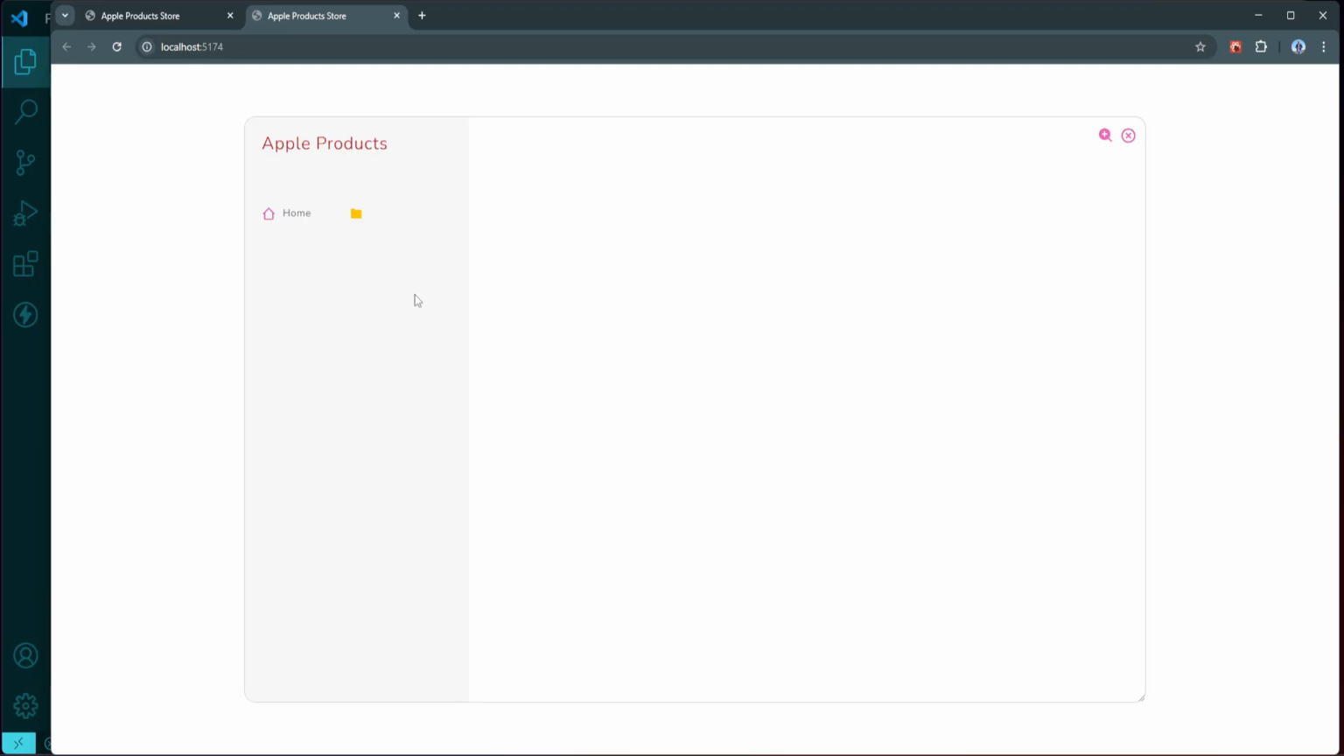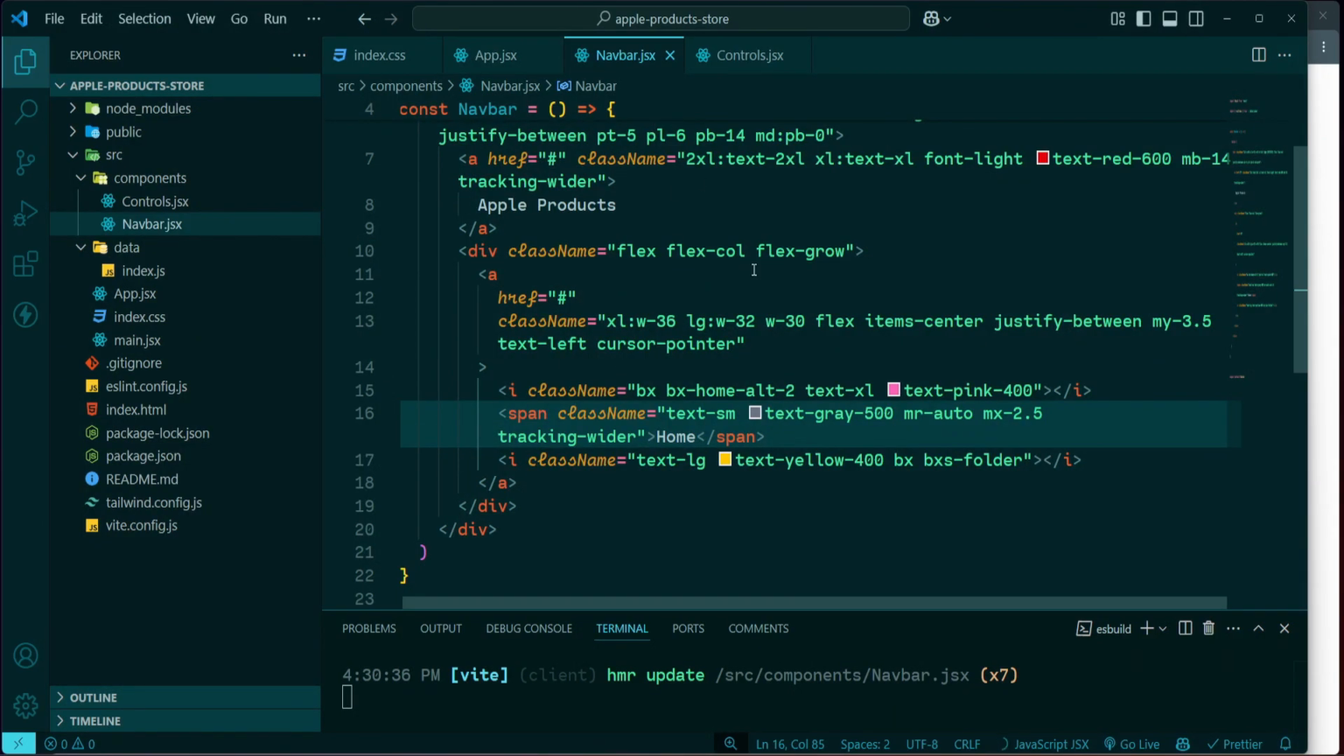With this method, if we need to add, remove, or modify any nav items in the future, all we have to do is update the nav items array in our data file, and the changes will automatically reflect in our navbar without any further modifications to the component itself. So here is how we will do it step by step. Let's go back to the navbar.jsx file.